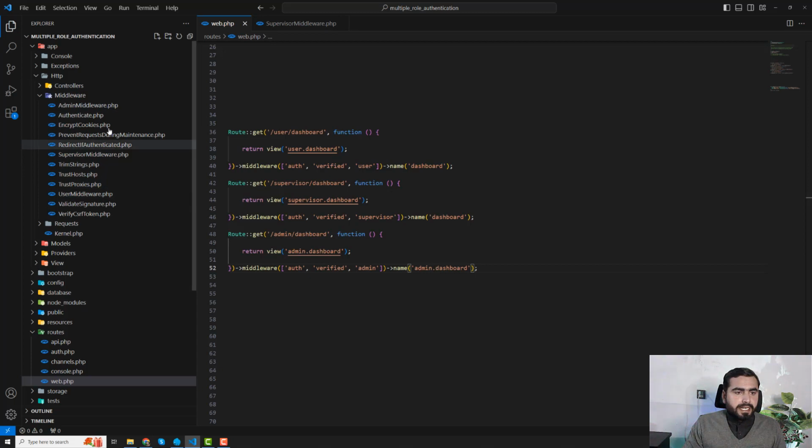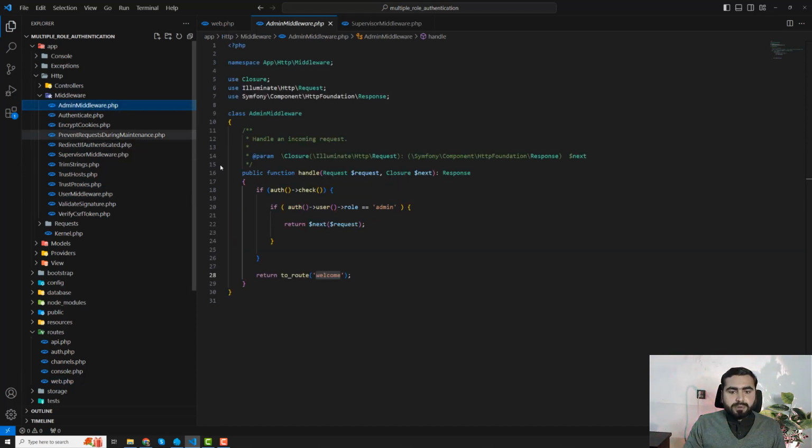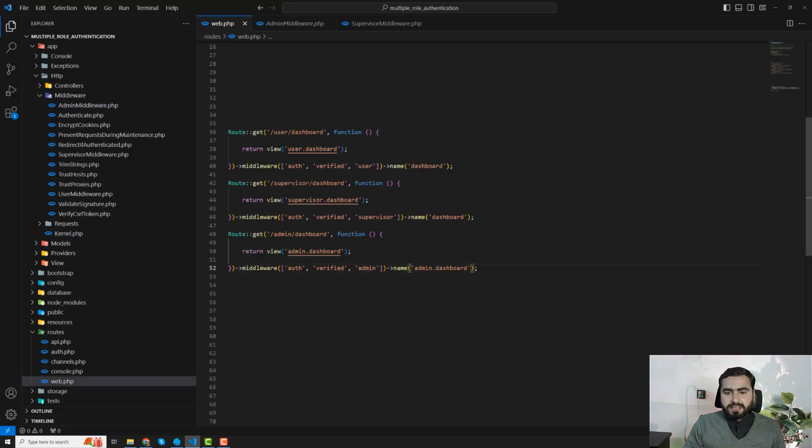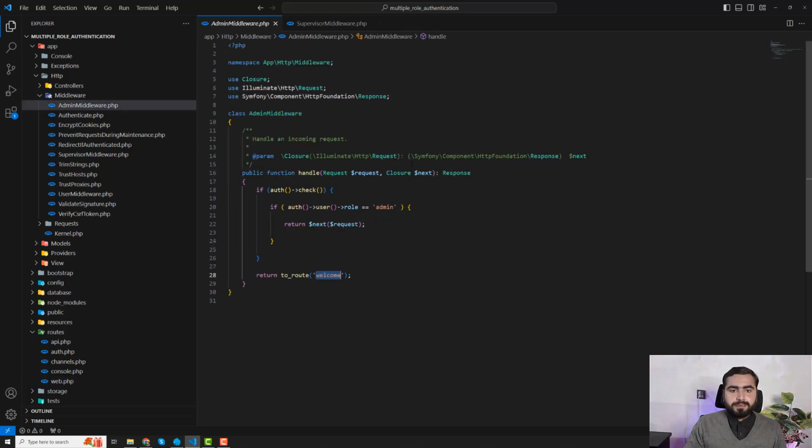Here I have implemented this admin dashboard, where I wrote the logic for returning to the home page. I have added admin slash dashboard, and then supervisor dot dashboard, and user dot dashboard to differentiate those routes. Here I don't want to return to the welcome page.